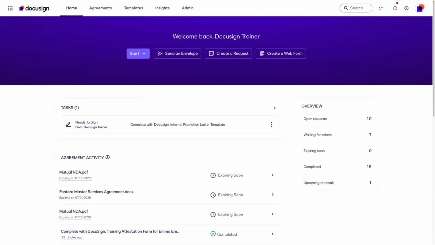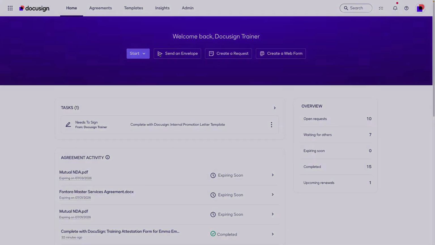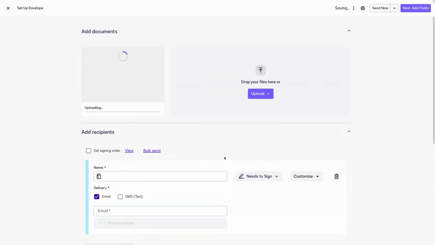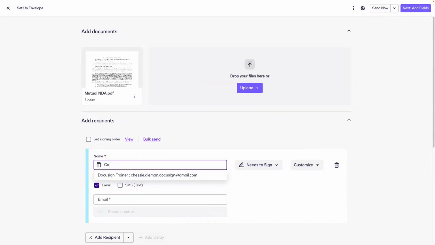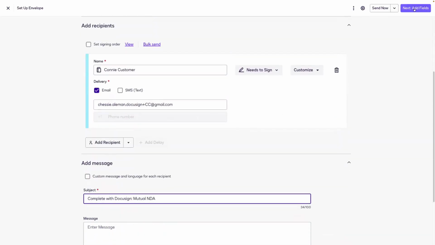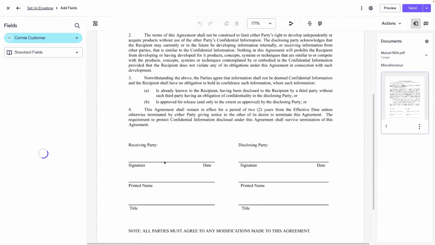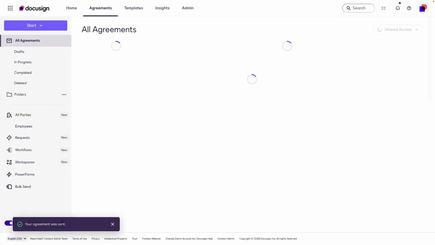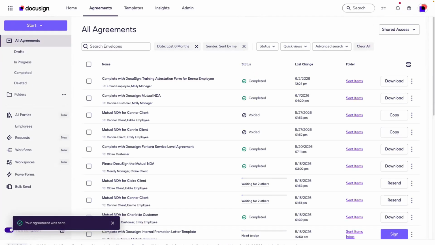So let's observe the custody transfer rule in action. I am going to send an envelope. I'll send a non-disclosure agreement to one of my customers, Connie. I'll just add a couple of basic fields for my customer. And send. Now, immediately when I send, before it even gets to Connie's inbox, it's going to change ownership to my legal team, that generic user that I added in my custody transfer rule.